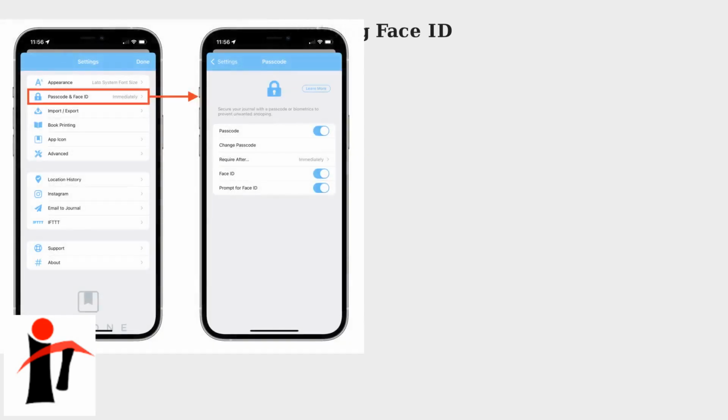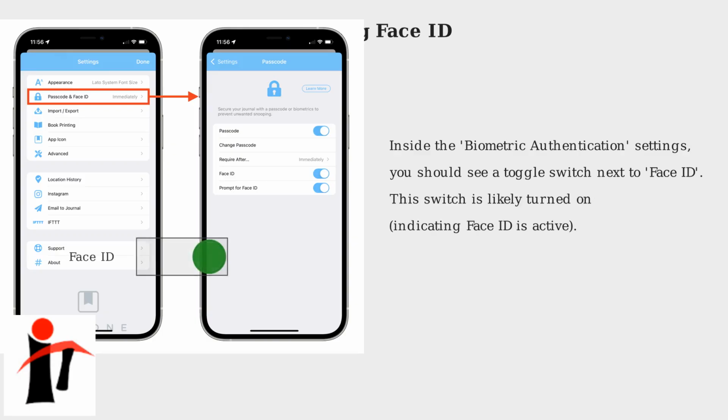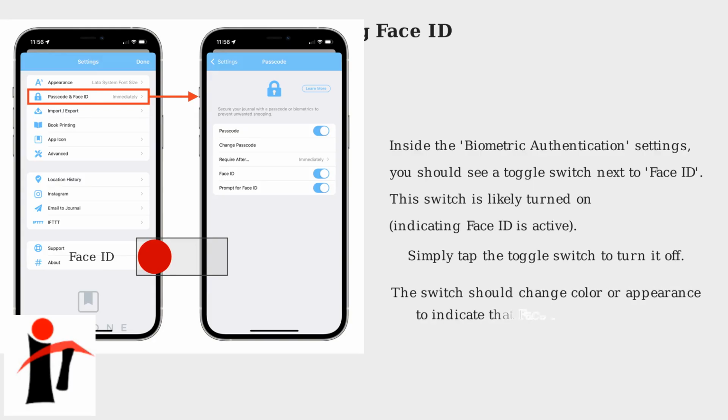Inside the Biometric Authentication settings, you should see a toggle switch next to Face ID. This switch is likely turned on, indicating Face ID is active. Simply tap the toggle switch to turn it off. The switch should change color or appearance to indicate that Face ID is now disabled.